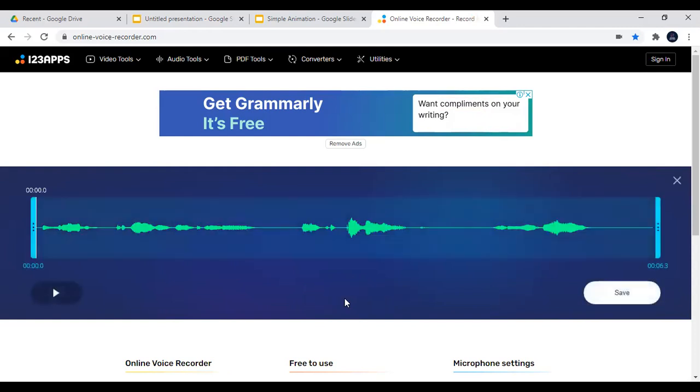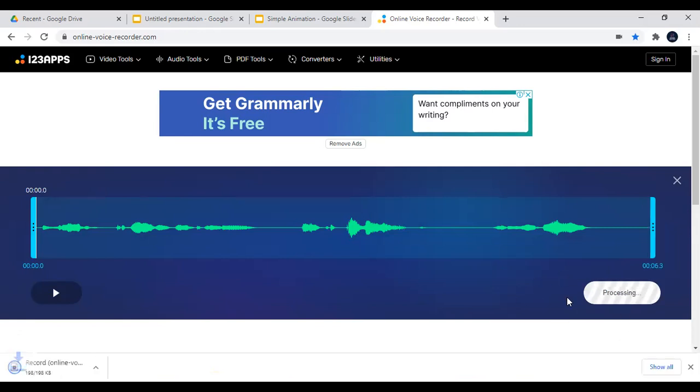So I'm just doing a random sample, random demo, but for you, you want to ensure that whatever you're saying, it's in sync with the animation that you're making. So ensure that you know your script, you know the pace that your animation is flowing. So you might need to watch the animation several times and then practice it so that you get the timing correctly. So I'm going to hit save, and this will automatically be downloaded to my laptop.